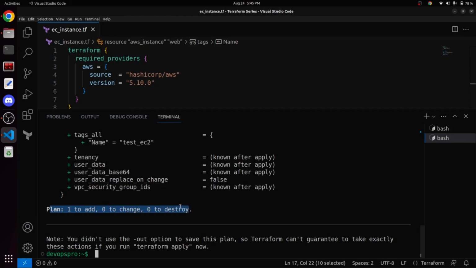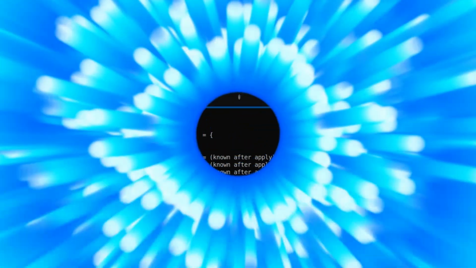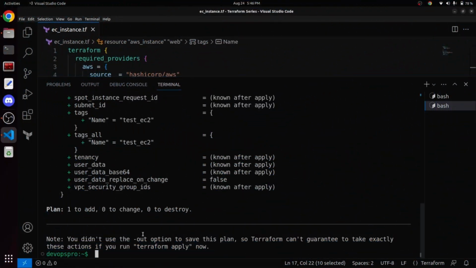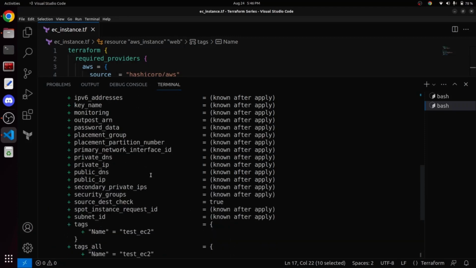But right below this, there is another thing mentioned which you might have noticed at some point. It says, you didn't use the -out option to save this plan. So Terraform can't guarantee to take exactly these actions if you run Terraform Apply now. This means that we haven't used the -out option with the Terraform Plan command to save the plan. As a result, Terraform doesn't ensure that if we use the Terraform Apply command now, it will create the exact same resources for us as shown in the plan.